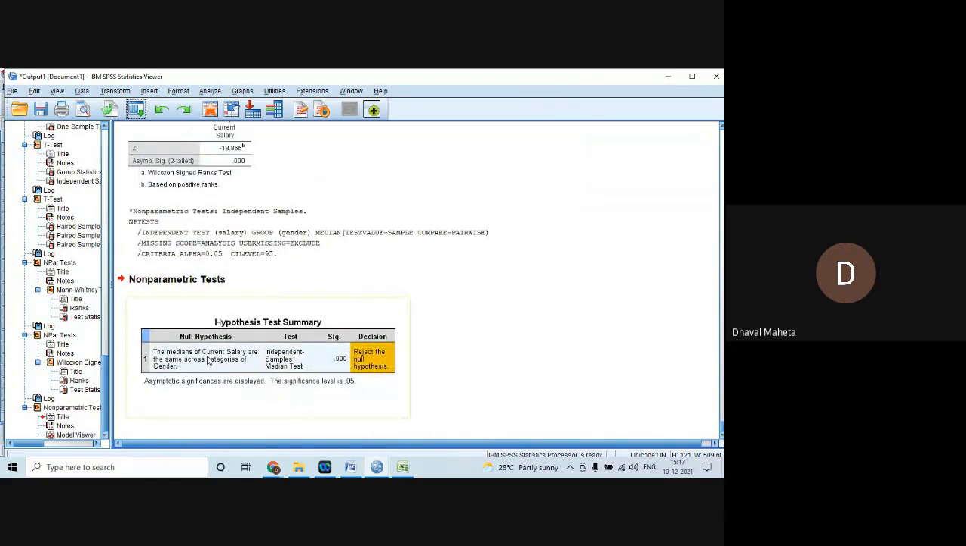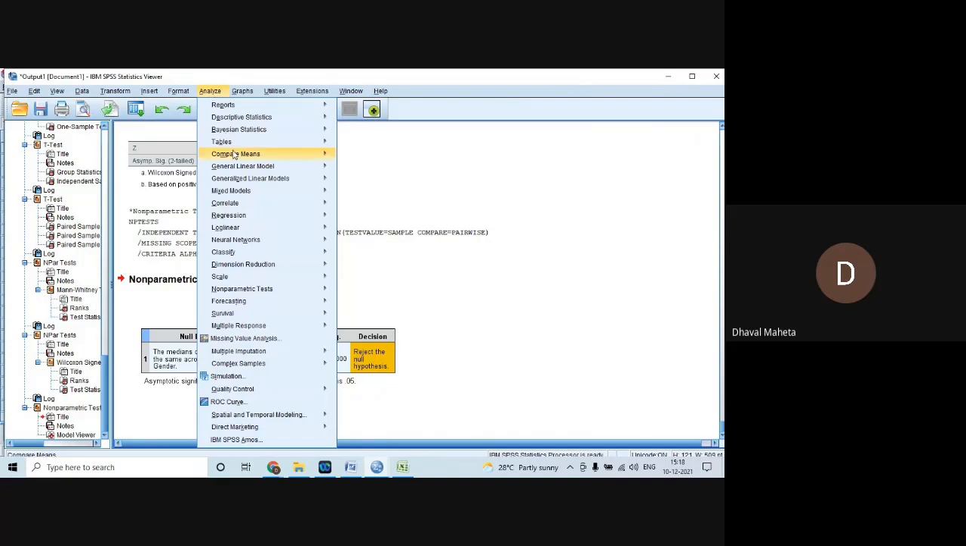It will also frame the null hypothesis. It will also give me the test. It will also give me the SIG value, and you are rejecting the null. Directly, everything will be given to you. Right. Now, if we are comparing more than two groups, then it is not possible to do that in the t-test, and for that purpose, we go to ANOVA. So, analyze, compare means, one-way ANOVA.